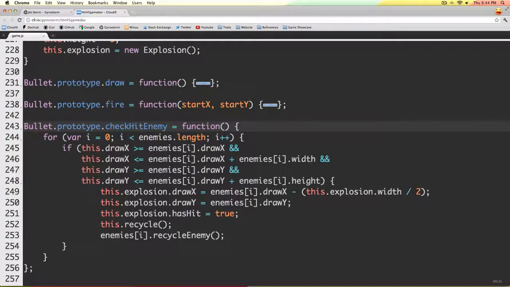Basically, the explosion goes off. It recycles the bullet so that the bullet disappears, and then it recycles the enemy. What we want to do, after it recycles the enemy, we're just going to type in, I'll show you guys how to do this basically.